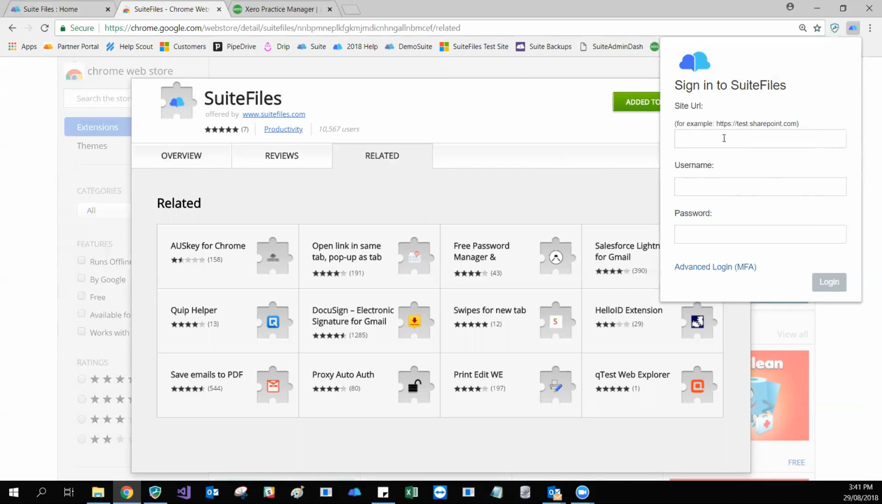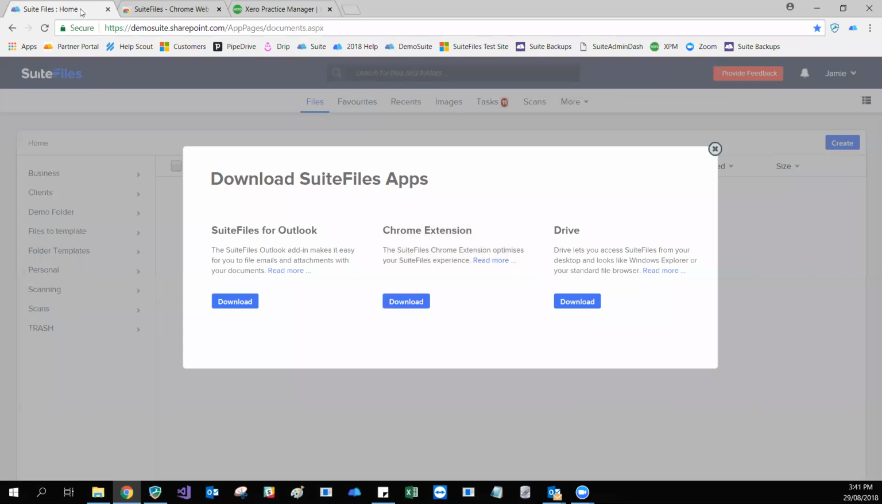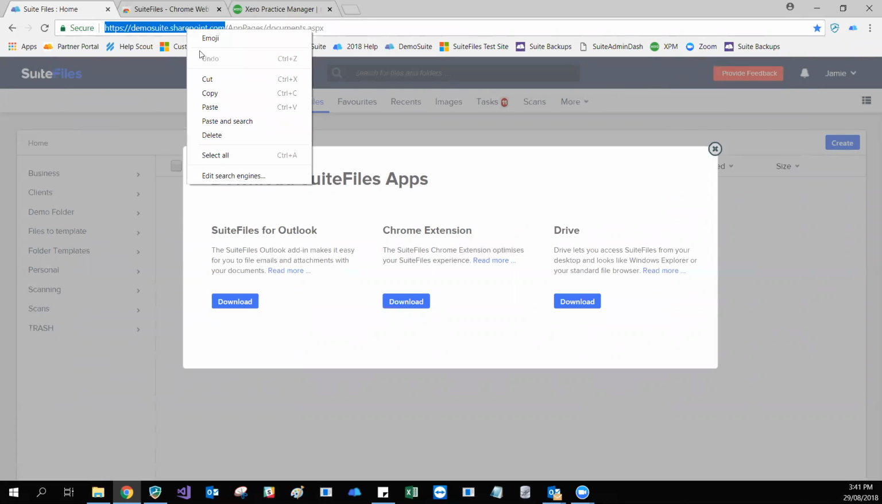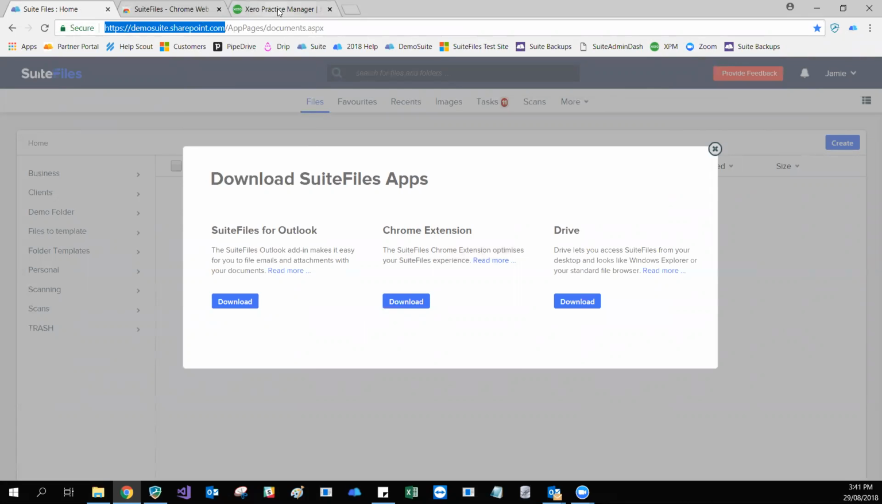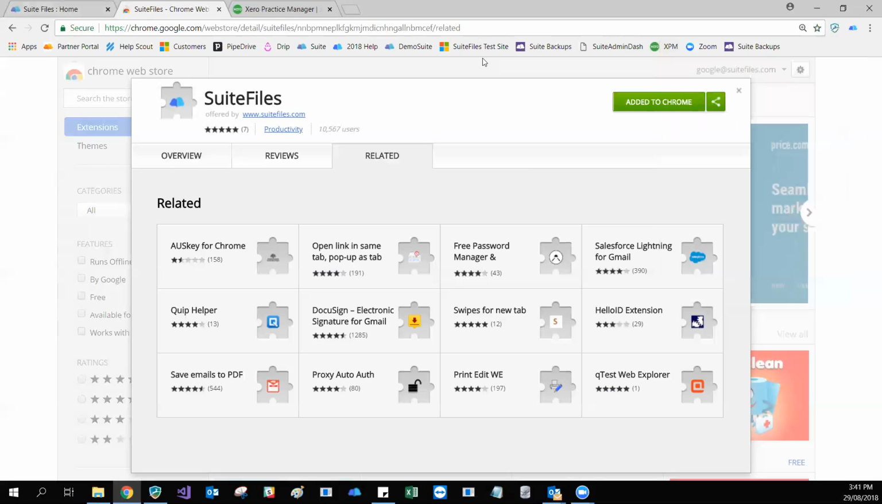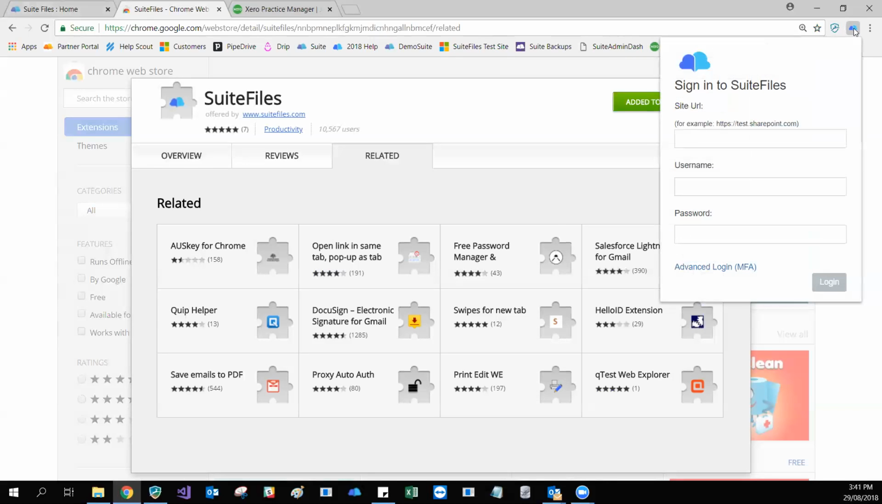If you want to go through the normal login window here, we first need to enter our SuiteFiles URL. The easiest way to do that is to copy and paste it from the browser. You want to take the URL up to .com. So I'm going to copy this part, like so. I'm going to open up that login window again by clicking on the SuiteFiles icon, and paste that SuiteFiles site URL here.